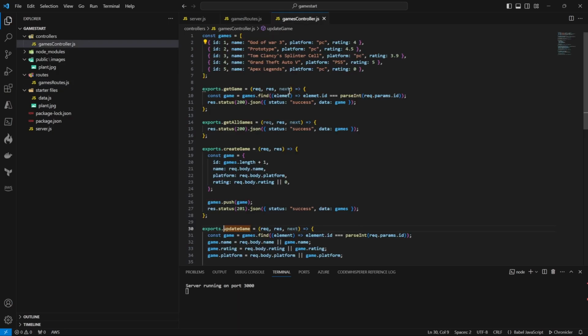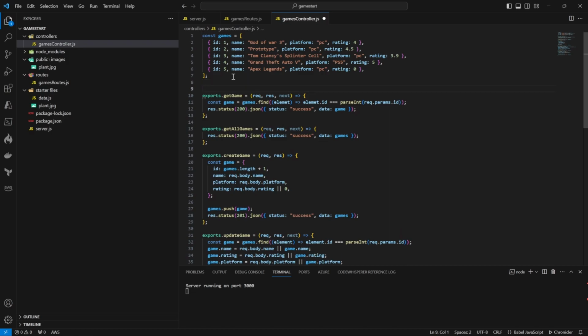If we go to, so in here in this file, inside the games controller, we want to add a new middleware. So we can call that process images.